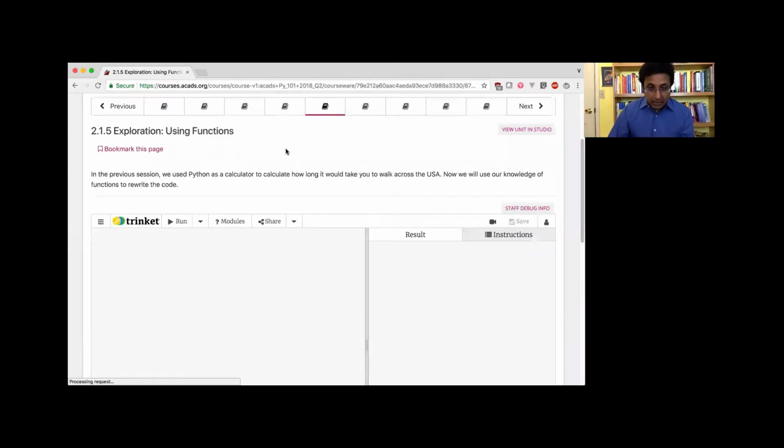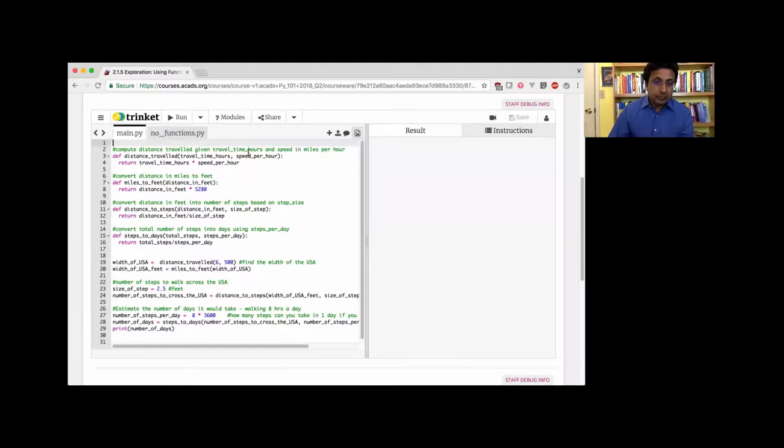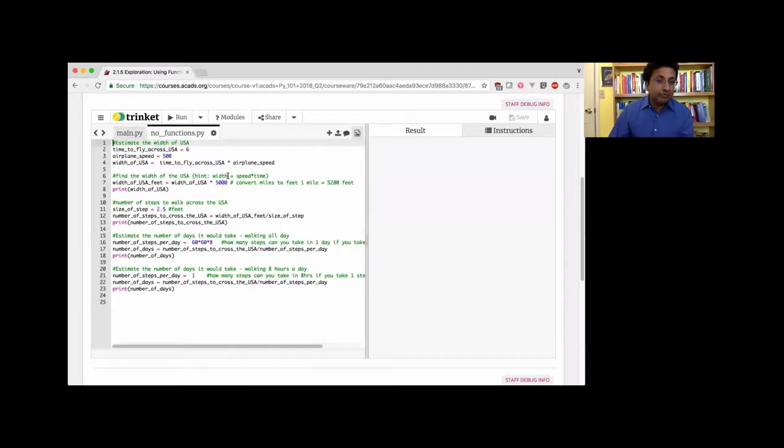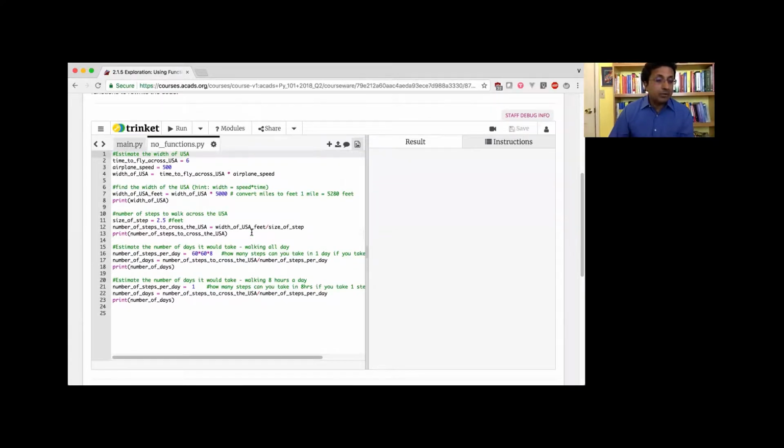And the way I want to show you is, you remember that we had done this code before to compute how long it takes to walk across the USA. So I'm going to do the same code, but this time I'm going to do it using functions. Okay, so let's look at that code again and see how functions can make my life easy.